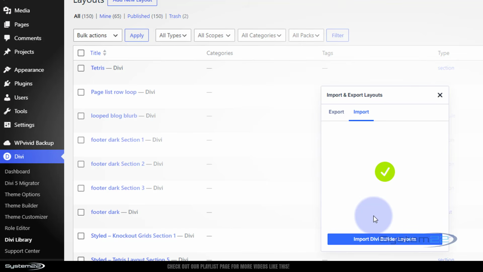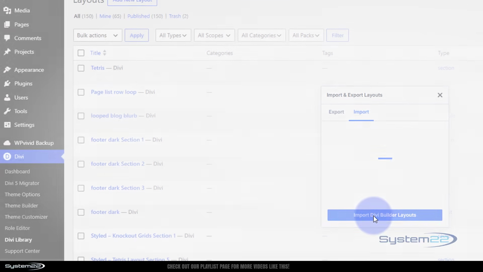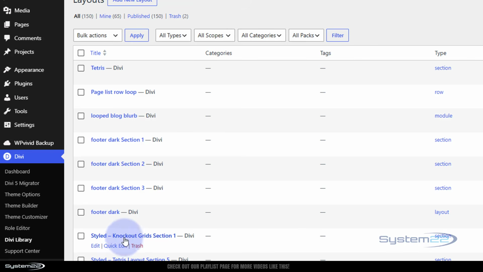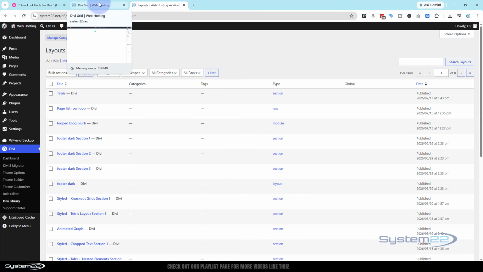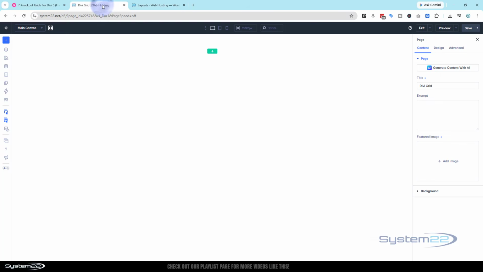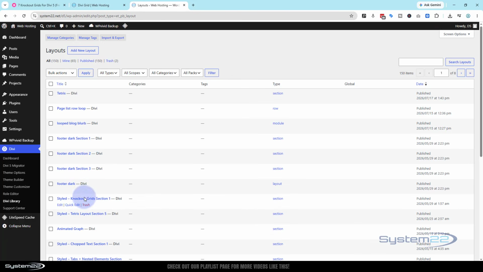As you can see, it's pretty quick. It'll reload the page for us quickly. And there's our knockout grid section 1. I've got a feeling it might have overwritten itself there as I had that one in there before, but that's how you import it. Now, once we've got it imported, if we go back to our page here, hit the little blue button for a new section. If we look at these, we can see that our knockout grid is a section. It's not a row, it's not a full page layout, and it's not a module.